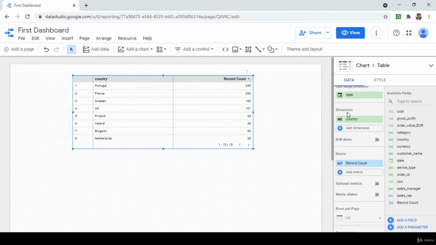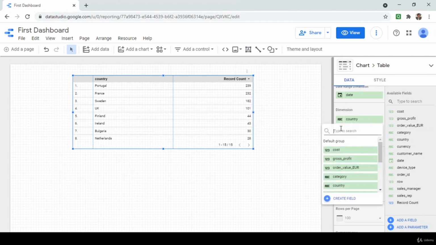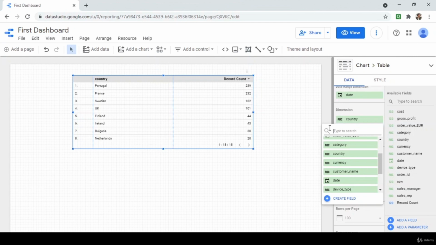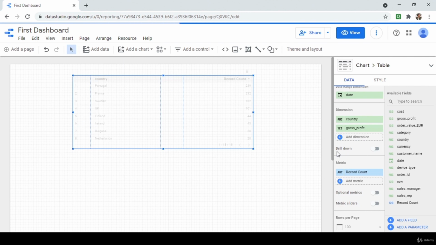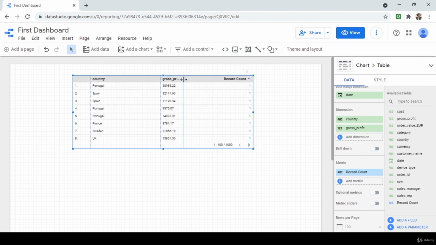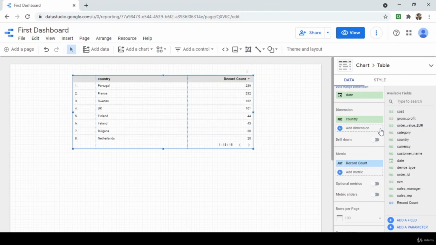The very first one is a dimension. Dimensions are those columns which you will see in the visual. You can add the dimensions here. Let us say I add country, or say gross profit. So you see two dimensions here. You can change it from here or remove it from here.